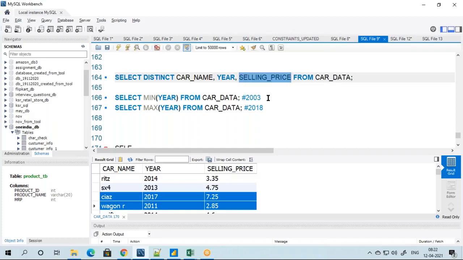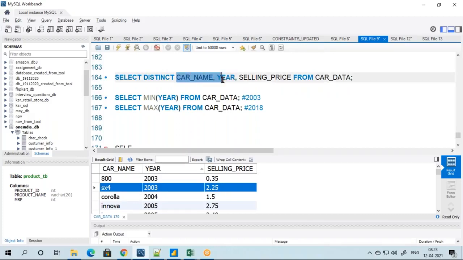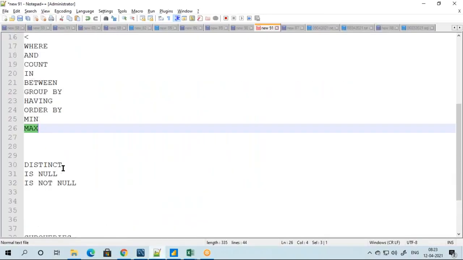Are we good? Will it filter the duplicate years as well, right? See, for example, I'm ordering by 2003, there are 2 cars. These 2 cars are still coming in line number 164. Why? The car is different. So this is one unique distinct, this is one unique distinct. So it's not only going to remove here, it is going to check the combination of all 3. Yes, it's a confusion. Got it. So this is about distinct.